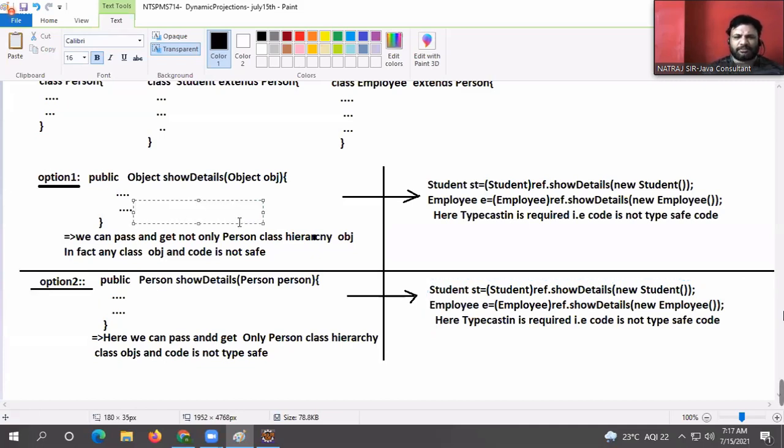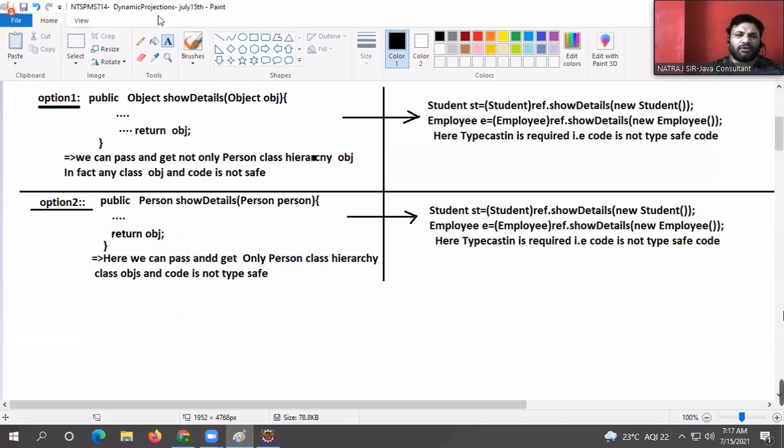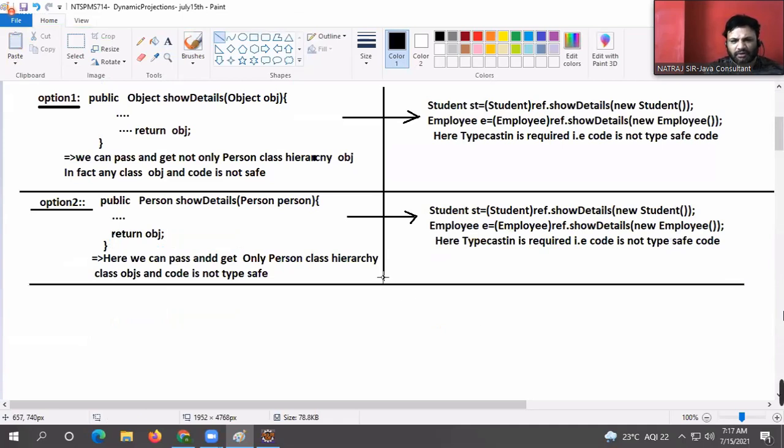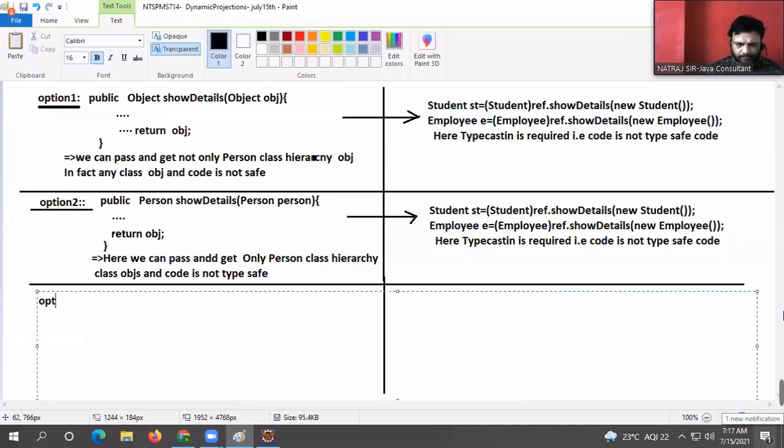Okay. So you are expecting some return statement. Return Object. Here also you are expecting something. Return Object. Now I want to avoid typecasting, guys. Then we have to think about working with generics or not. We want to avoid typecasting, then better to think about dealing with the generics. What do you say, guys? Option number 3.